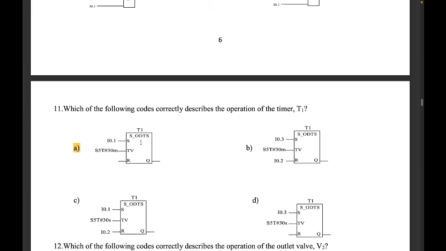So which of the following is the operation of the timer? C and D are wrong because they are set for 30 seconds. You see the time here: 30 minutes, 30 seconds. This is wrong. It has to be 30 minutes. So between A and B. Now what drives the timer is the full sensor, because as soon as the full sensor senses, it starts the mixer and the timer starts counting down. The timer is controlled by the full sensor I0.1. So that's why this is the answer. With these automation things, you must always think around the answer.